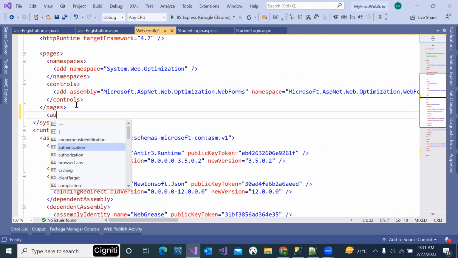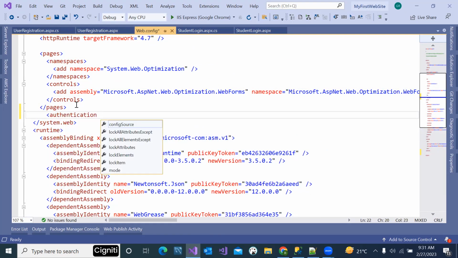Authentication. Here you should specify which authentication mode is equal to. Here you have to specify whether you want to use Windows, forms, or none, no authentication. If I choose Windows, I don't have to provide any login screen. If I choose forms, you should provide the login screen. And the third one is passport.